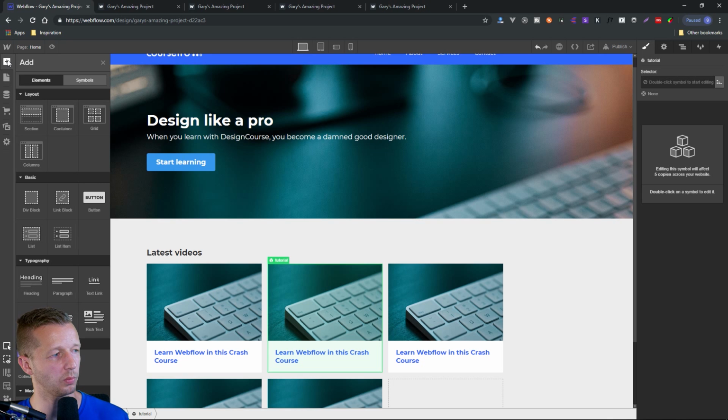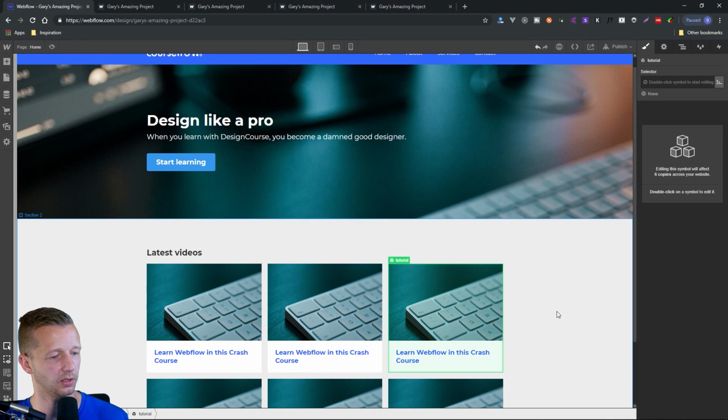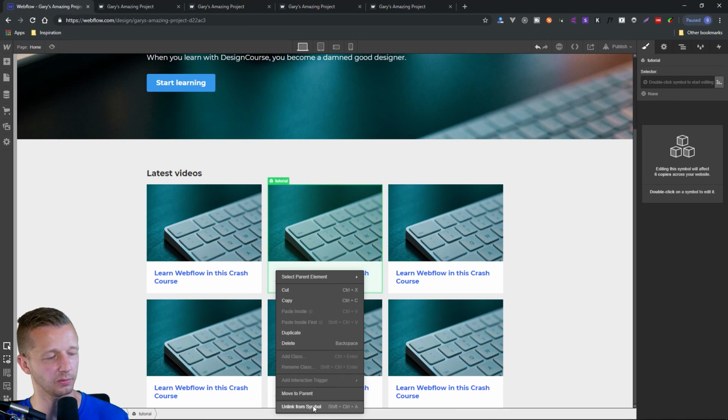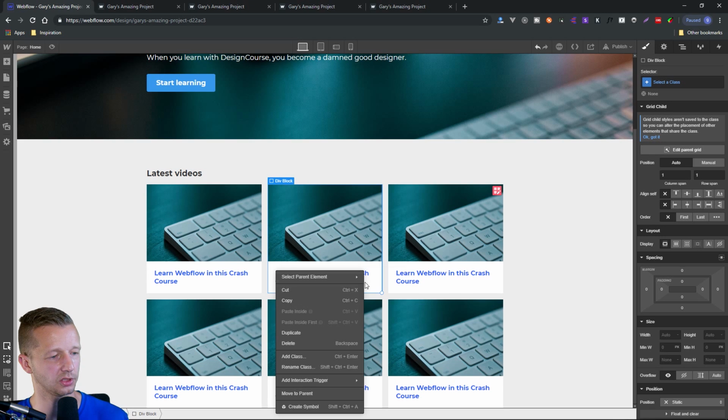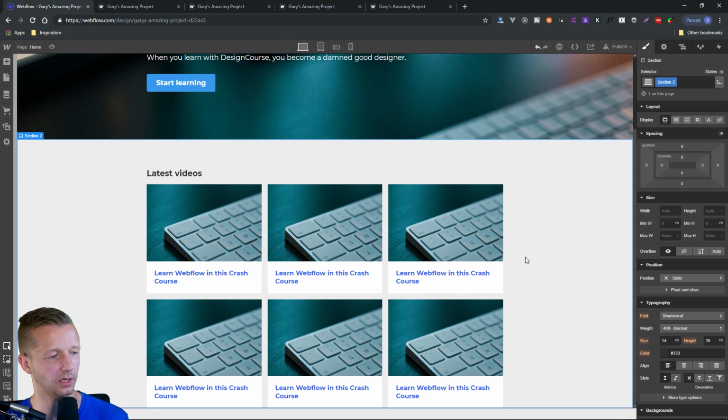Now, of course, I know what you're probably wondering. What if you want to make an adjustment to one of them specifically? You can do that as well. If you right click, let's do this one, we choose unlink from symbol, then you can make specific changes to this element without the other ones being affected. So you could change this text and all that good stuff.